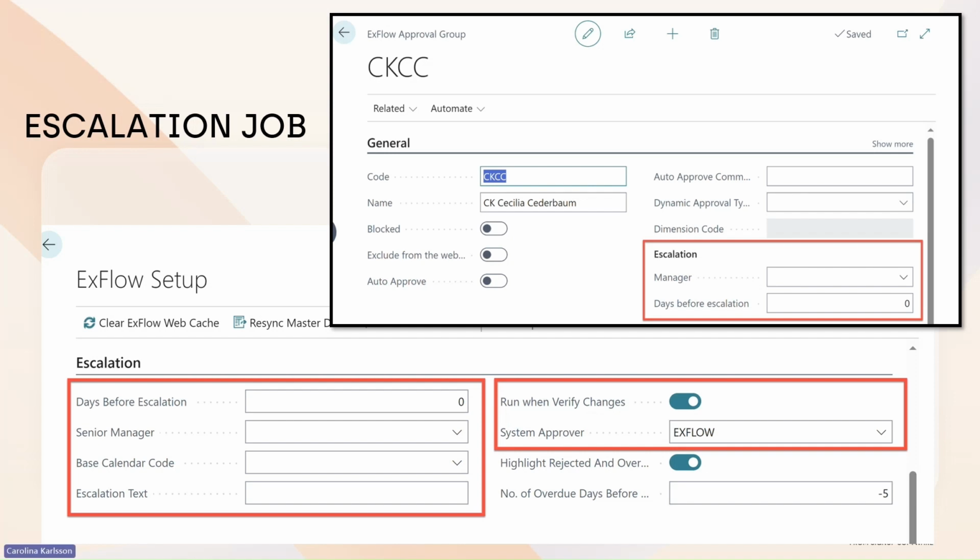If you set it up under ExFlow setup, then it's for everyone. But if you only want it for some users, then you use approval group. So if you only want it for a certain amount of people or groups, then you do it under approval group. And also we have more information about this in the manual.